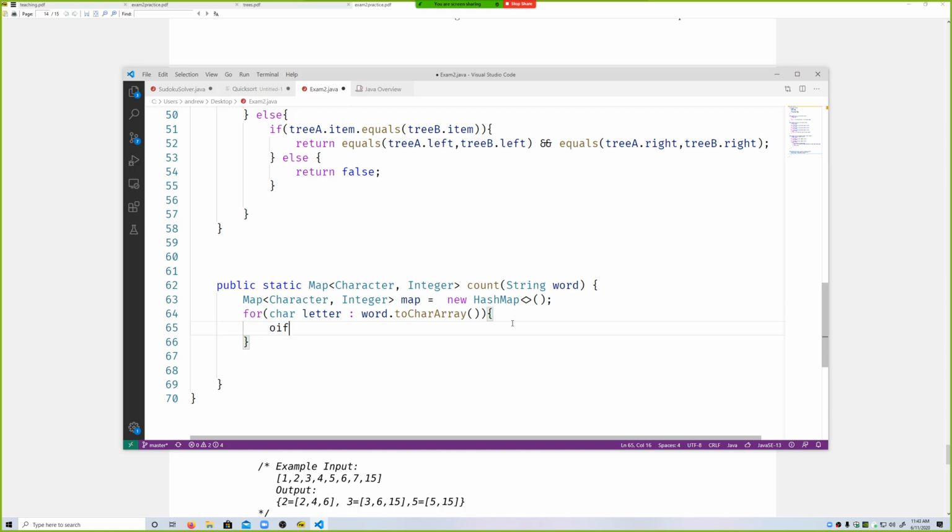If the letter hasn't been seen yet, so if map.containsKey letter is not true, then that's the first time we've seen that letter. We've seen it once now. So map.put letter, 1.